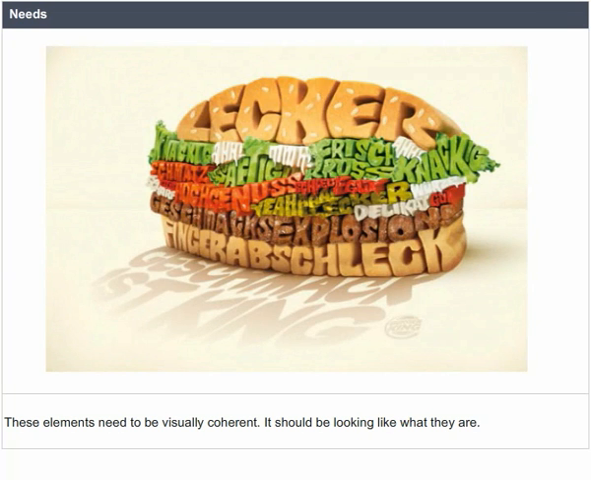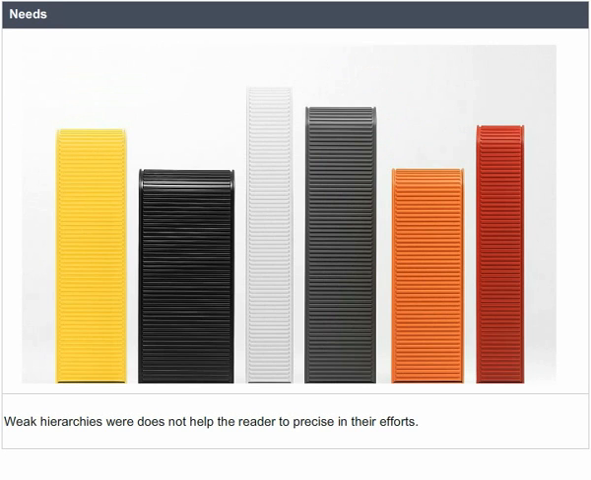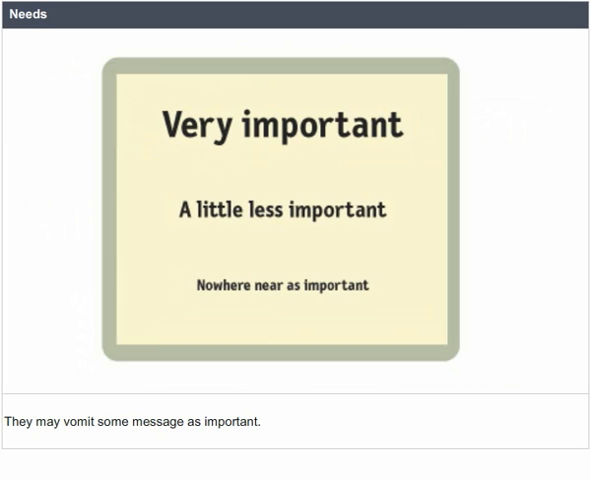Needs. These elements need to be visually coherent. They should look like what they are. This will enable users to be guided through. It will facilitate the logical order. Weak hierarchies do not help the reader be precise in their efforts. They may mislead by presenting some messages as important.